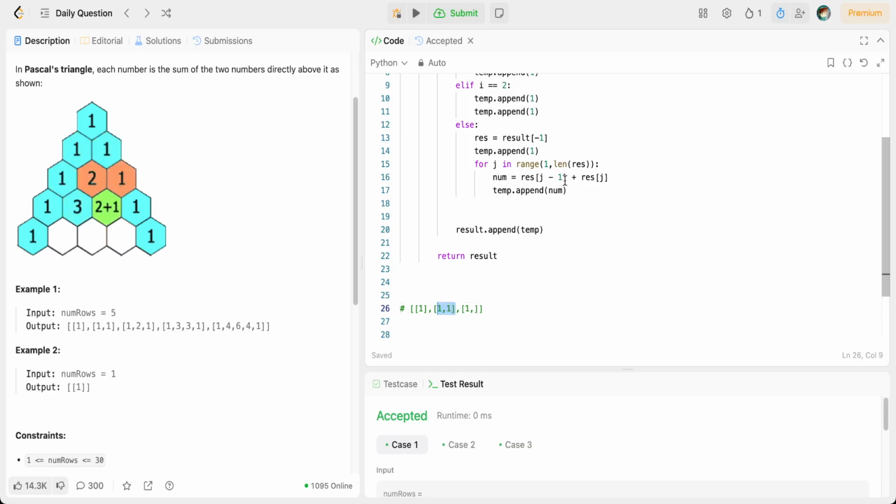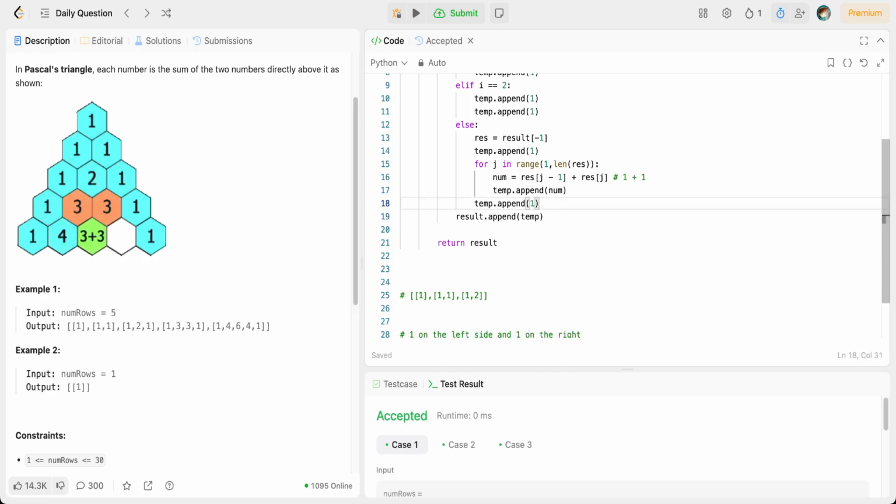So this one here is giving us 1 plus 1. Then we would have 2. Then it gets out of the loop. After it gets out, we just do temp.append 1 again, and then we add it to result. And the same thing, now we would have this.